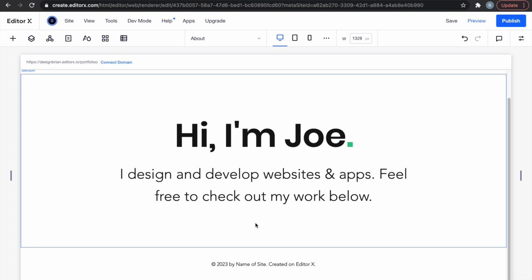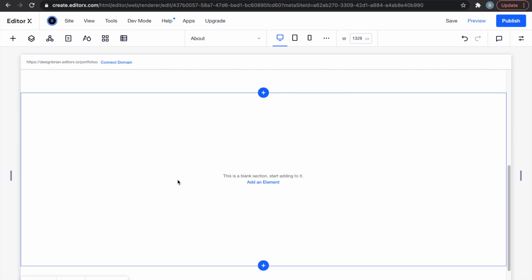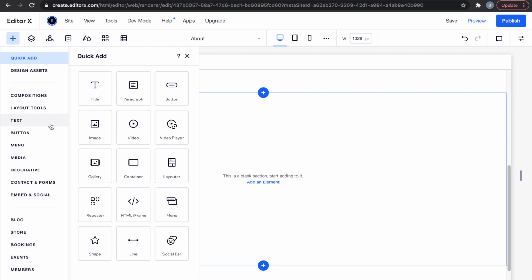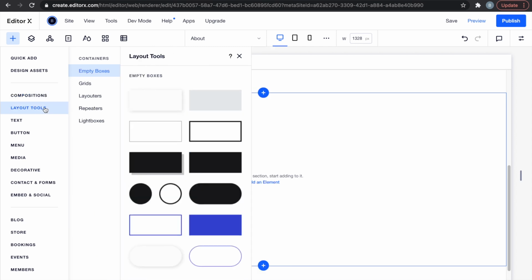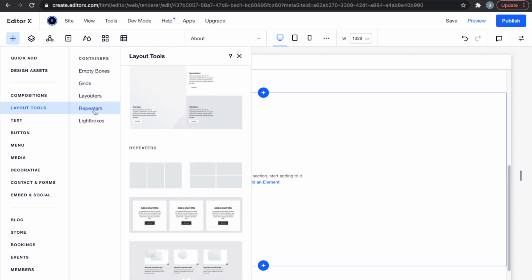Now let's actually start utilizing the content manager. So here I'll click on the plus sign right there and click on a blink. The first thing we're going to do is add a repeater. These are things that are pre-built with Editor X already. If you wanted to, we can check out the compositions here. They also have the layout tools, but this is where repeaters are at.